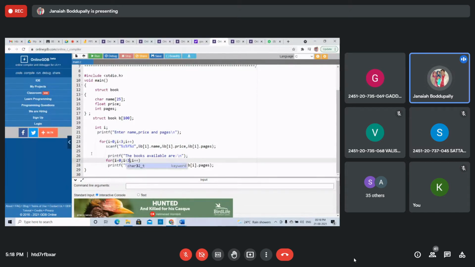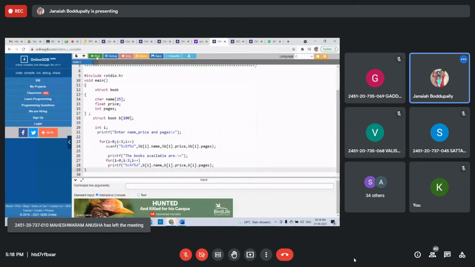You can take up to 100, but if it's entering 100 as the input, it is difficult, no? I'm trying this.